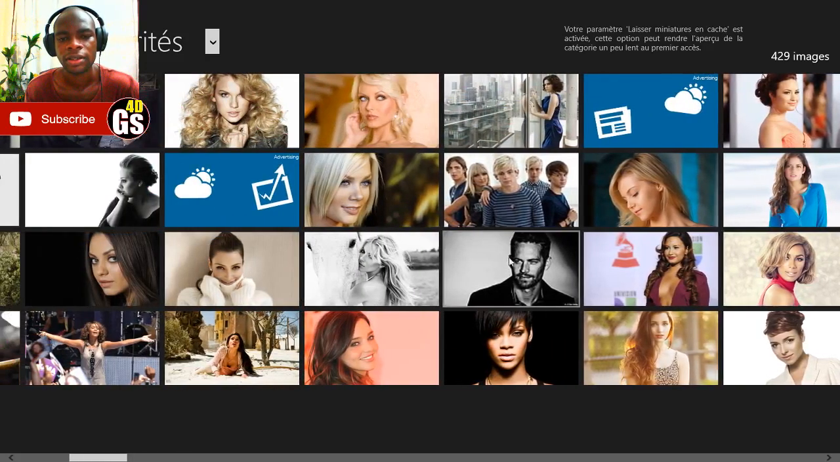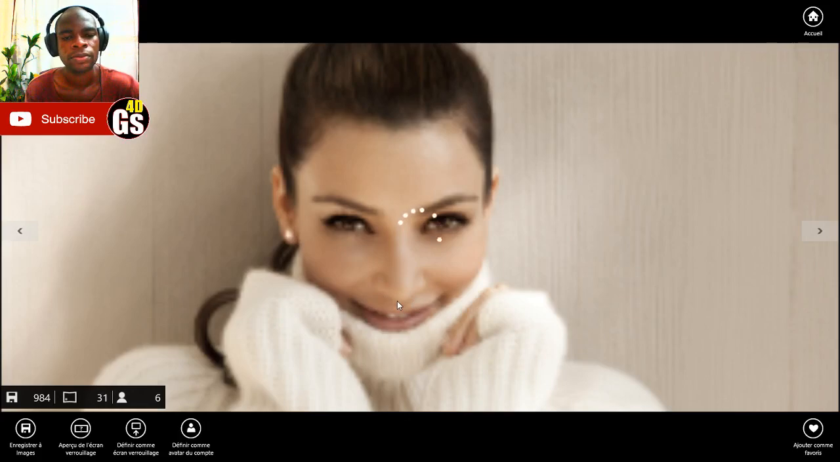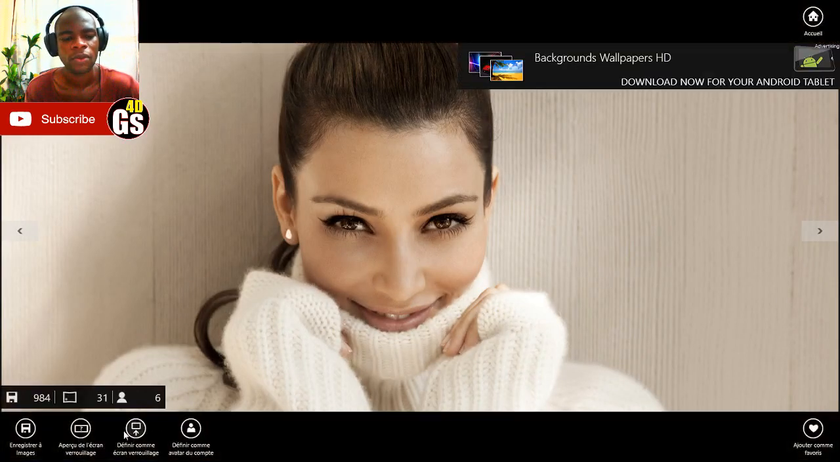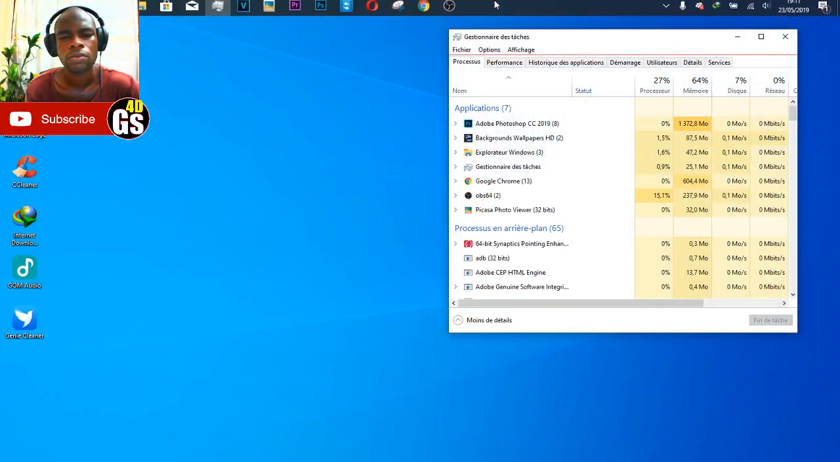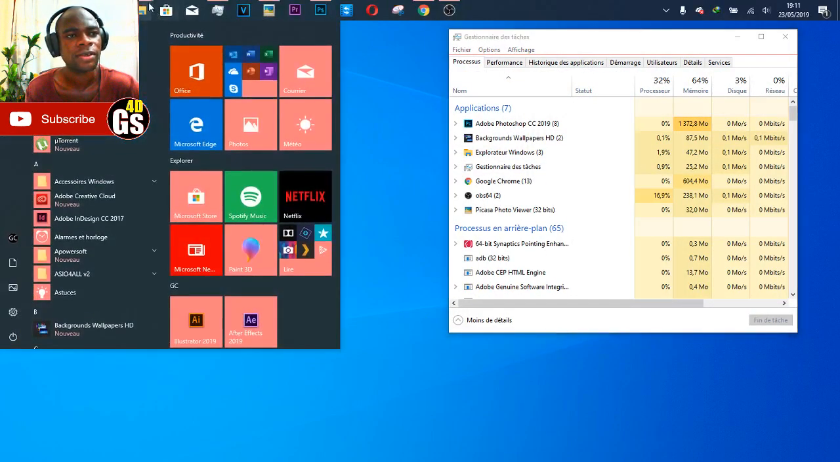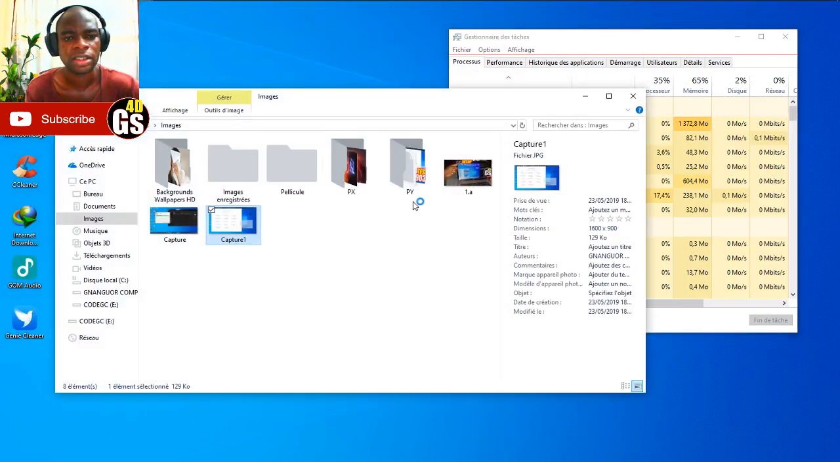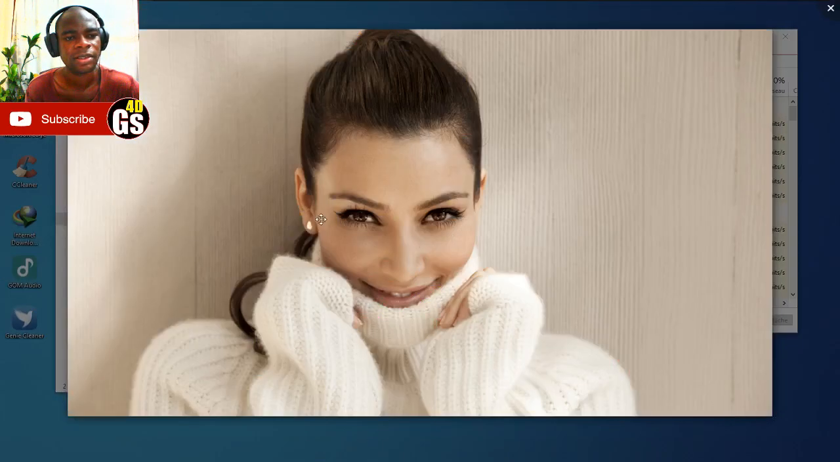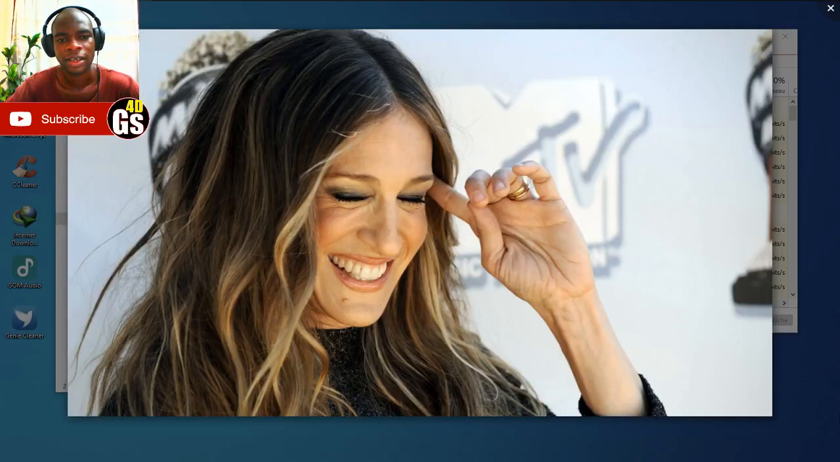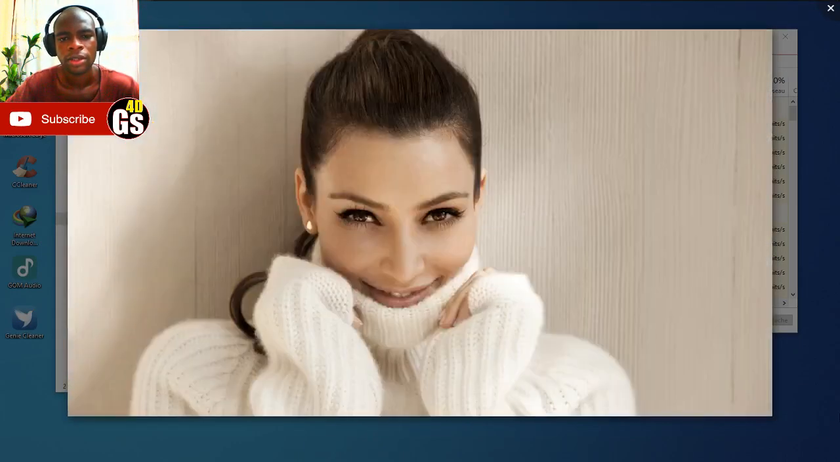You can do it, you can see. Look at her. Look at this girl. Nice. Wonderful. Save. And you can do this to close. And let's go to see where the images are stored. Wonderful, these images are here. Look at that. It's so fast. Very fast.